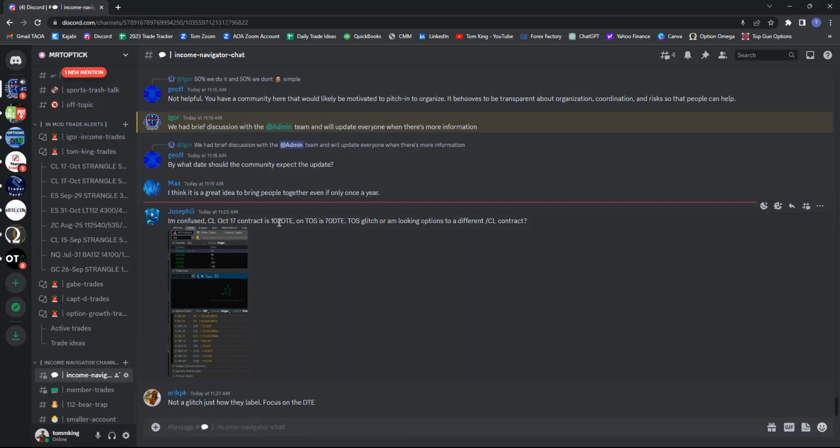And again, focus on the DTE if you're on TOS or Interactive Brokers. Focus on the DTE that I'm giving you, not the date. I tell you how many days till expiration of the initial trade. Focus on that. Look that up on your platform so that you can see exactly where that trade is. It'll help you guys out a lot.